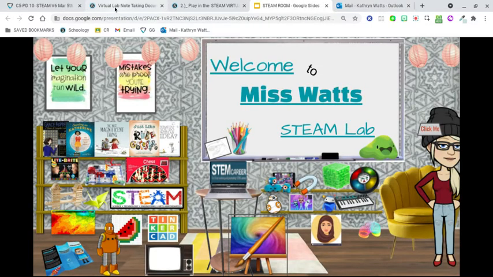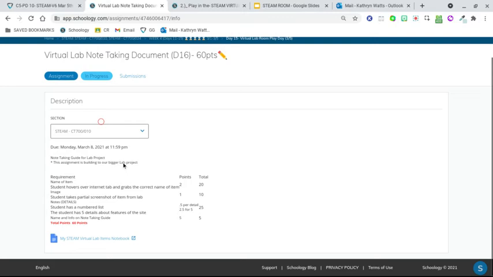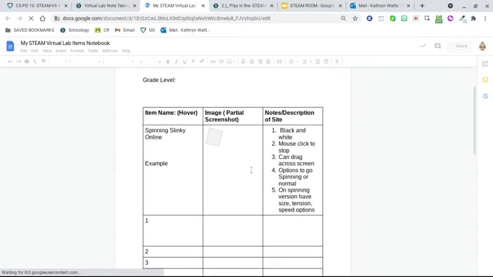And then if I come to the note-taking guide and click on my document to open it up, you'll see your copy of this document with an example already provided for you of how it will look when you are completing it.